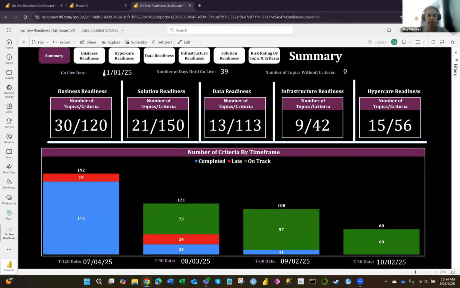So going back here, for each of these subject areas, we have these boxes, and these just show the number of topics that are within that specific subject area, and then the number of total criteria within that subject area. So you can see this information for each one of the 5 subject areas listed above: business, solution, data, infrastructure, and hypercare.